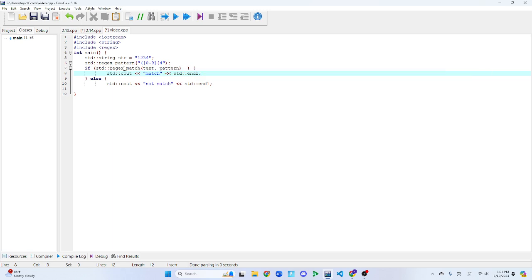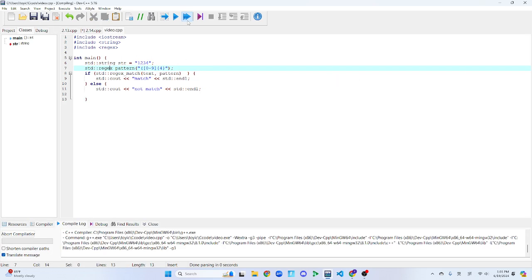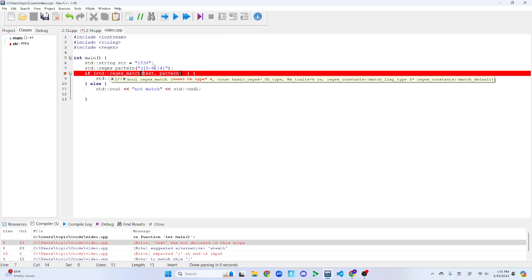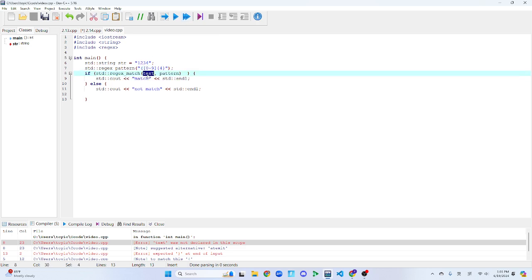This is a very widely used function. It's std::regex_match, then the text that you want to match, and then the pattern, which is this. If it matches, it will return true. If it doesn't, it will return false. So if this is true, then we will print out match. If it's not, what? Oh, it's true. Sorry.